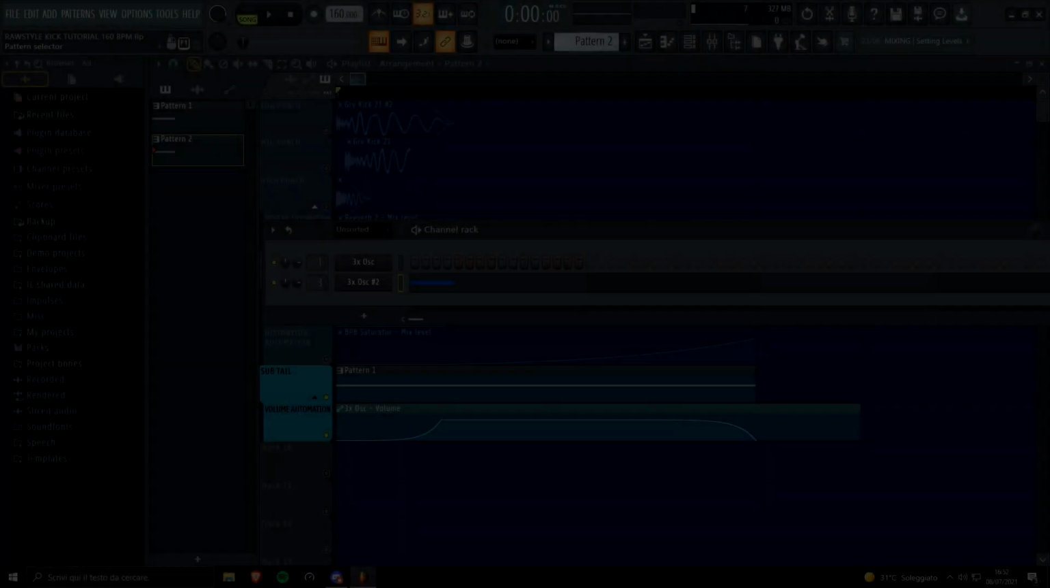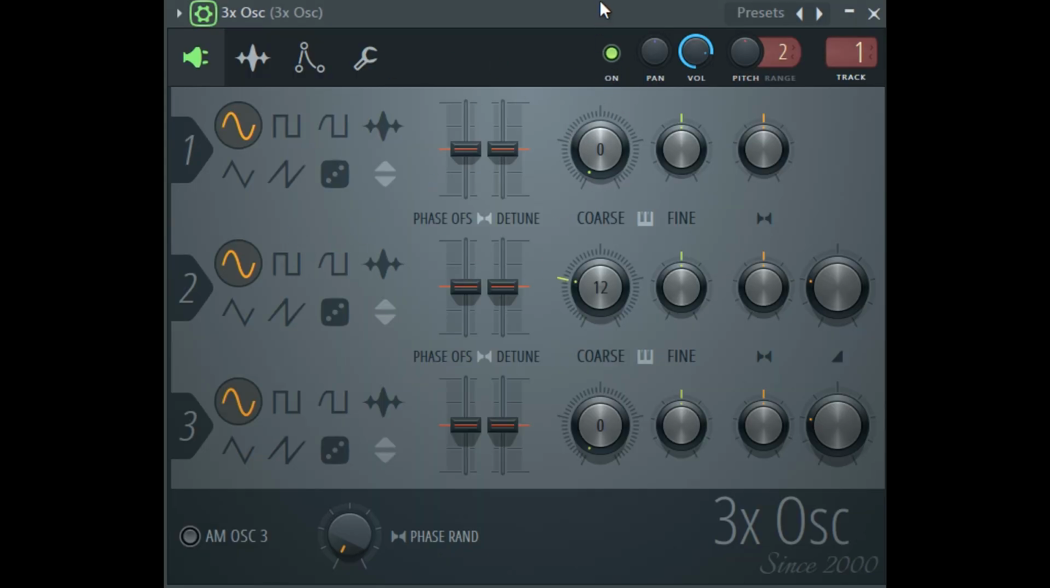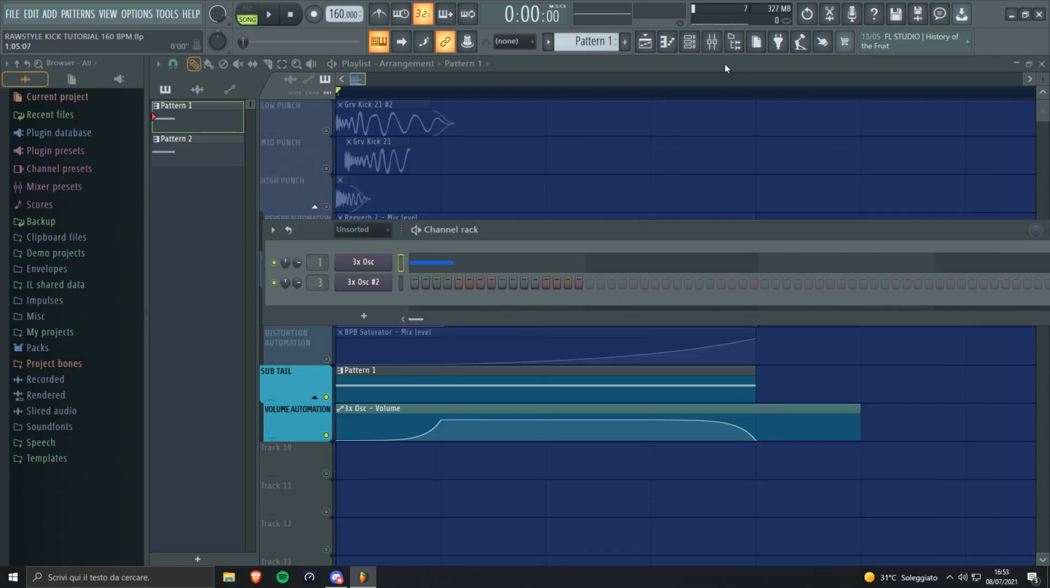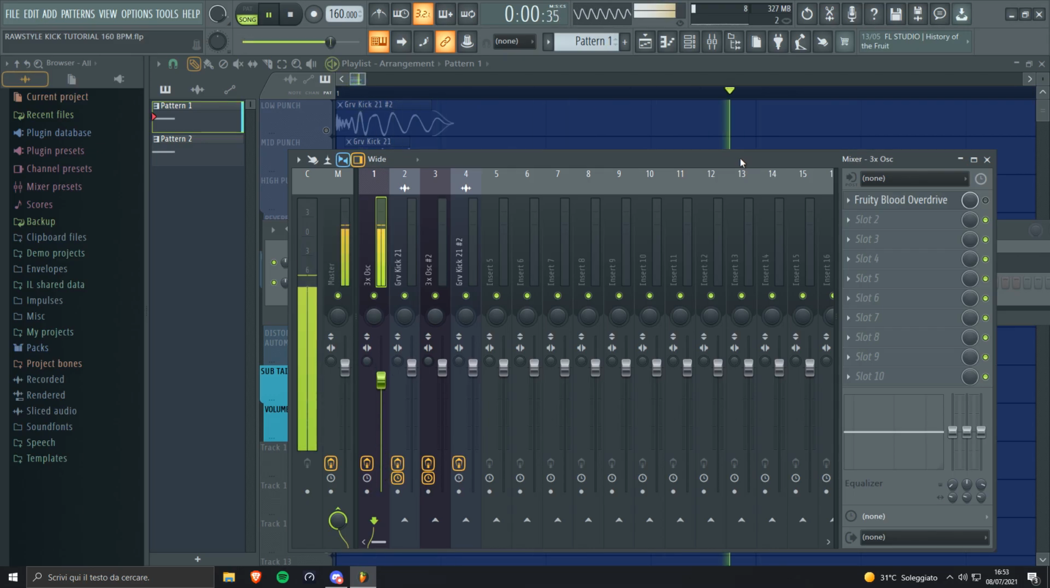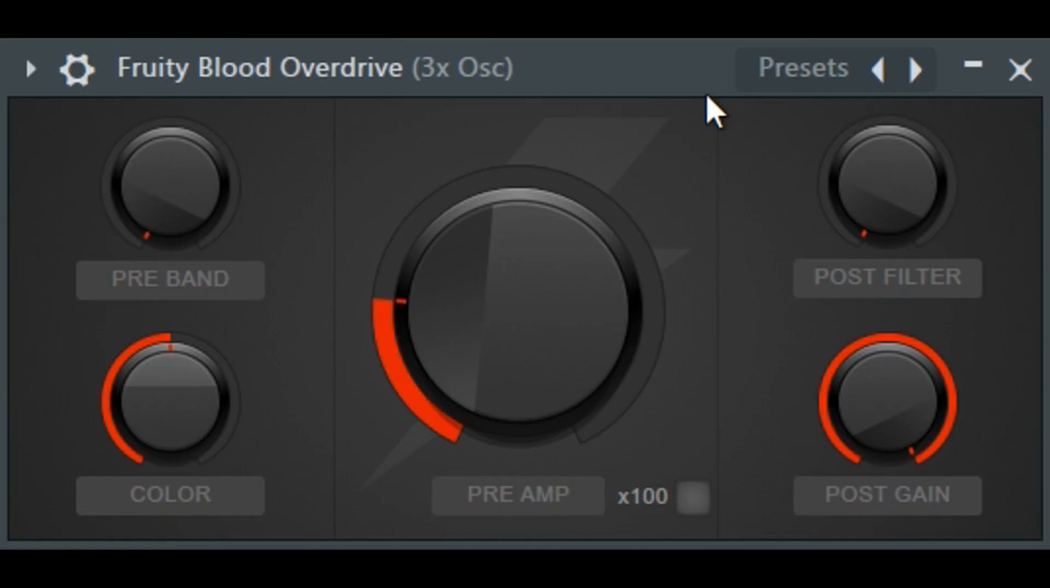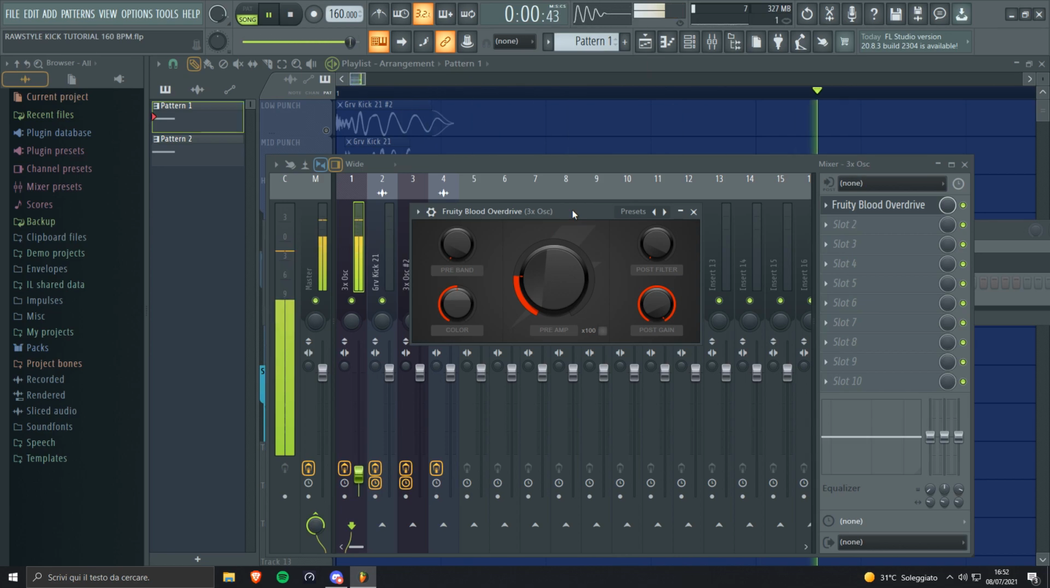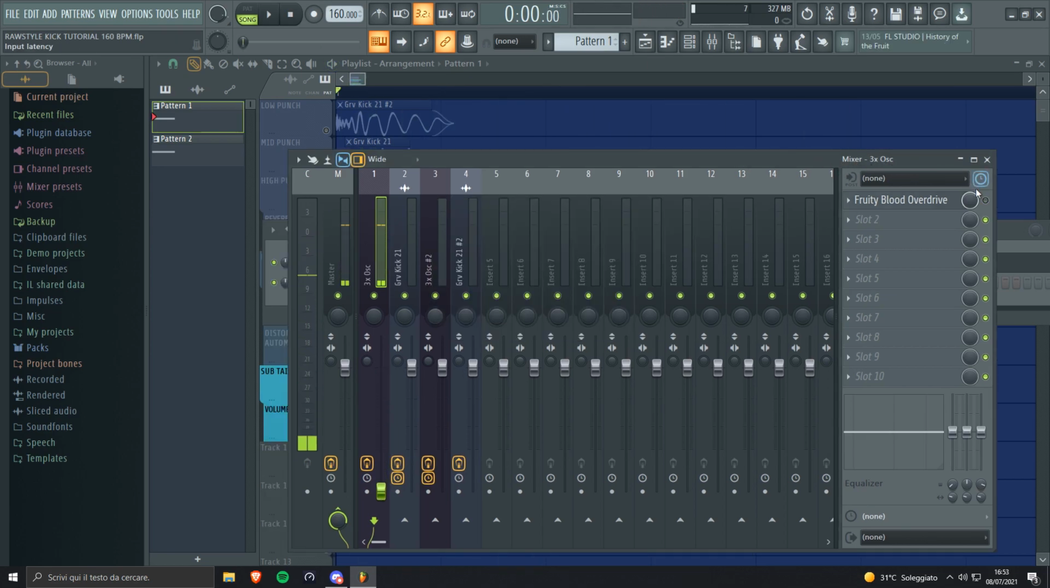Very thick. To create the subtail, I used 3xOSC with these settings, put it on a mixer track, and created an automation clip for the volume. And finally, I added a Fruity Blood Overdrive with these settings, to distort the tail a little bit. Now, we completed the subtail.